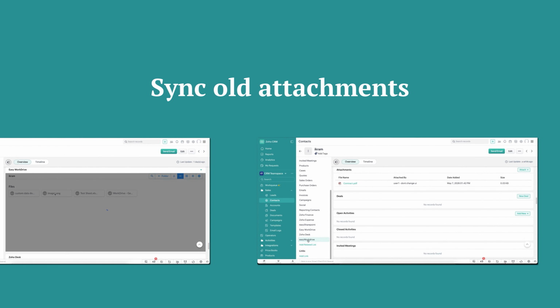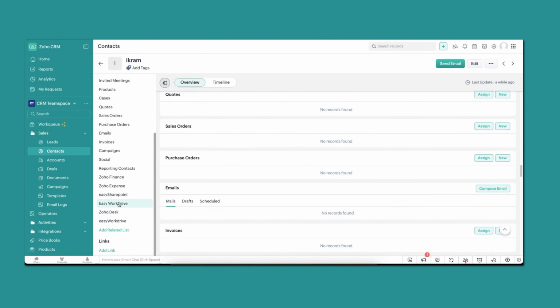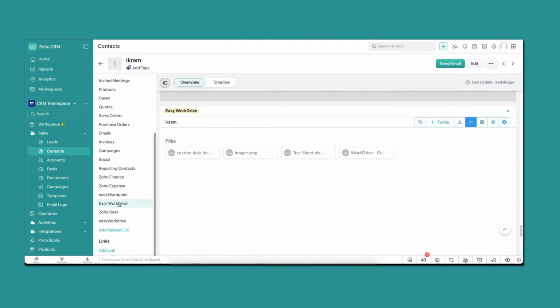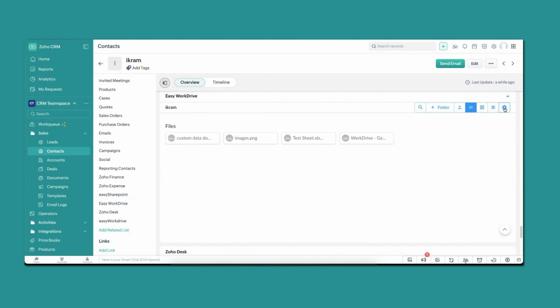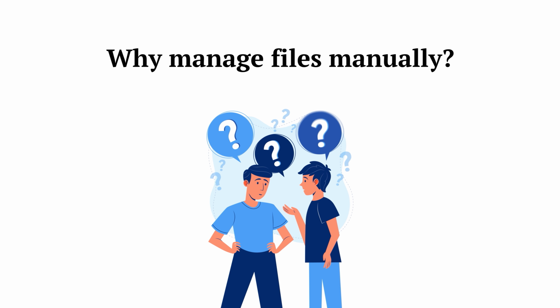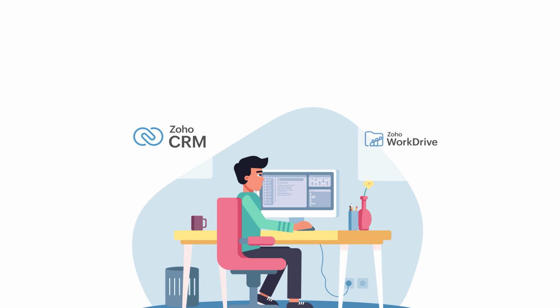And if your CRM already has old attachments, you can sync those attachments into WorkDrive. So why manage files manually when Zoho CRM and WorkDrive can work together?